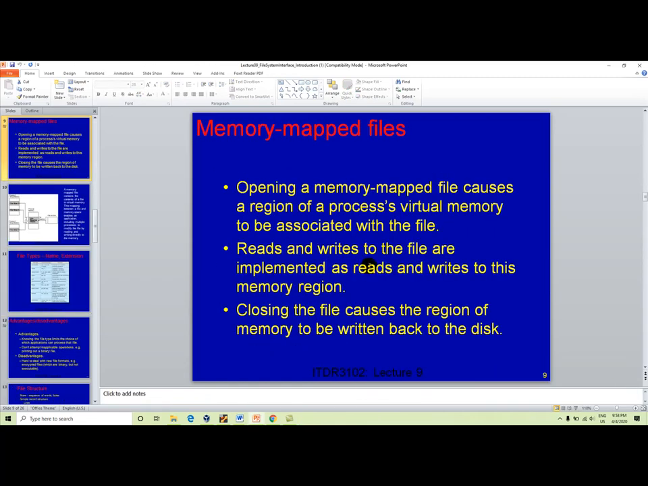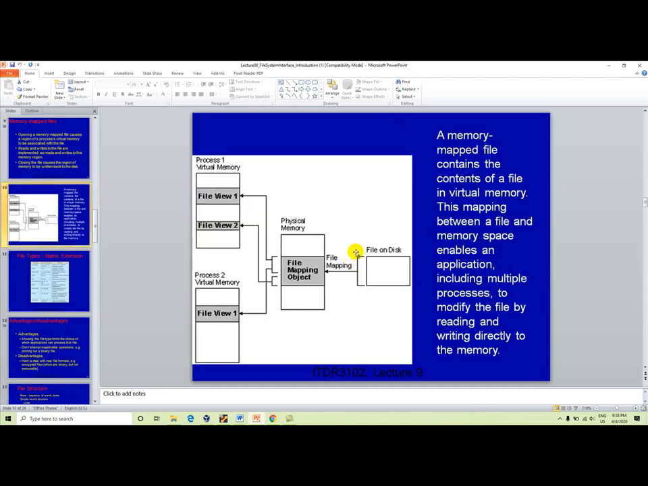Now let us discuss the concept of memory mapped files. The files are stored in the secondary storage device. So let us say we have a Word document or PowerPoint, all these files are in the hard disk. Let us say there is a file a.txt in the hard disk.